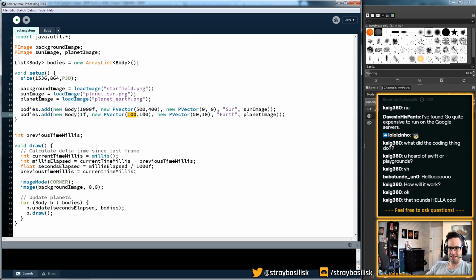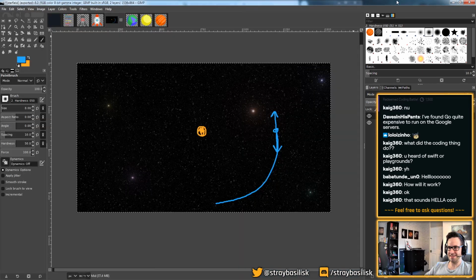So I want this to be, say, off to the side, but the same vertical position, and I want it to be going, say, straight down, for example. We should see. And what we're going to need to do probably is fiddle with this to make sure that if this is going too slow, then it's going to get sucked into the sun.